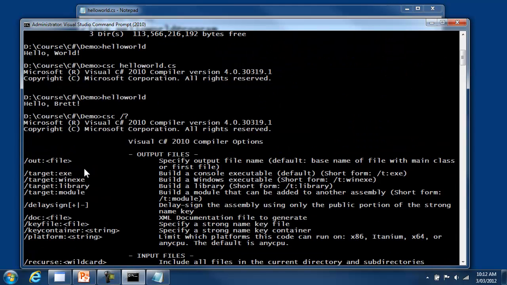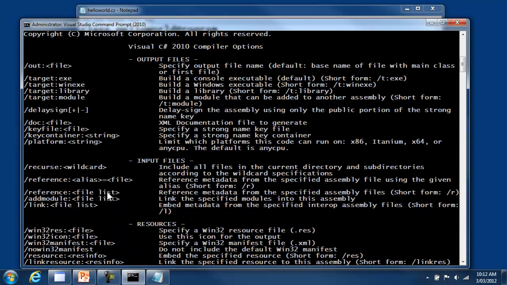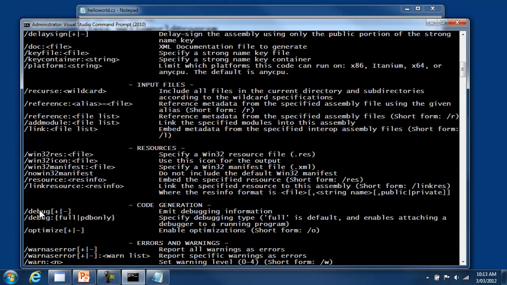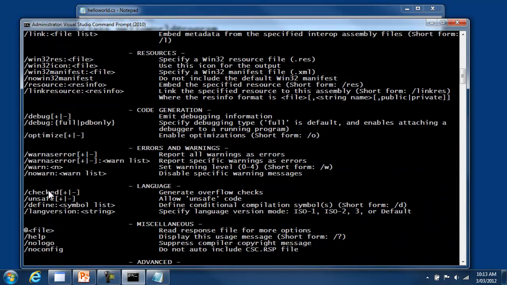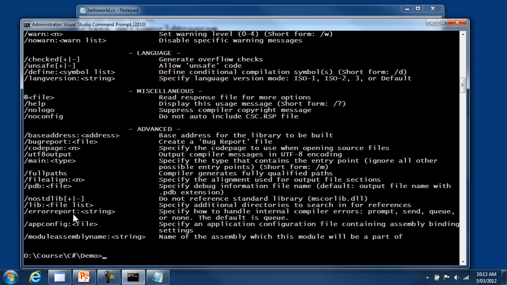You can specify multiple file names if you want to, so it allows you to put in several other file names. There's a whole lot of other switches. Don't stress too much about all these command line switches, as we won't really be using them. We'll rather be using Visual Studio, which handles the compilation.